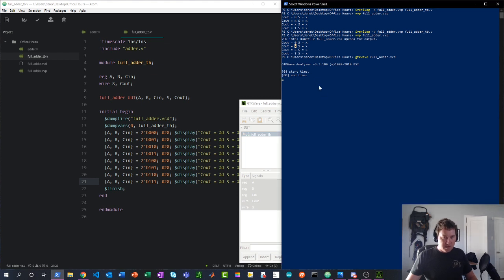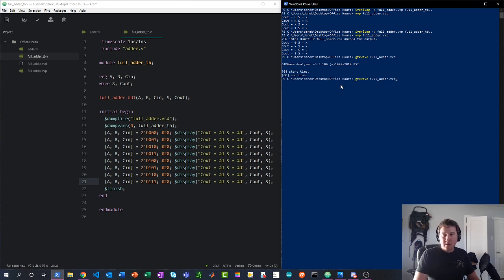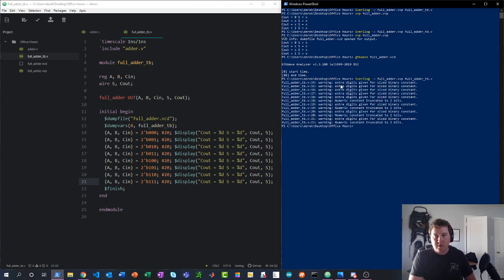Sometimes it just needs to die. There we go. Now here's a crazy error: full adder TB14, extra digits given for sized binary constant.